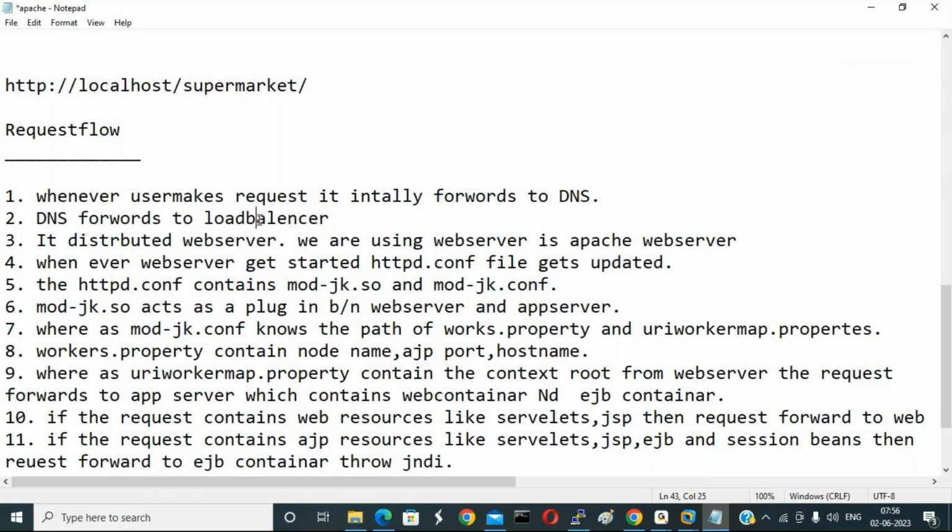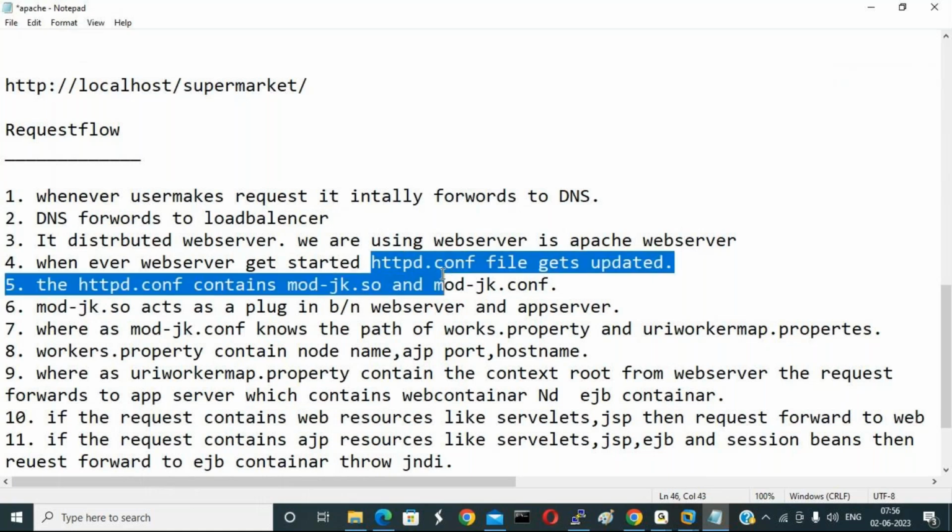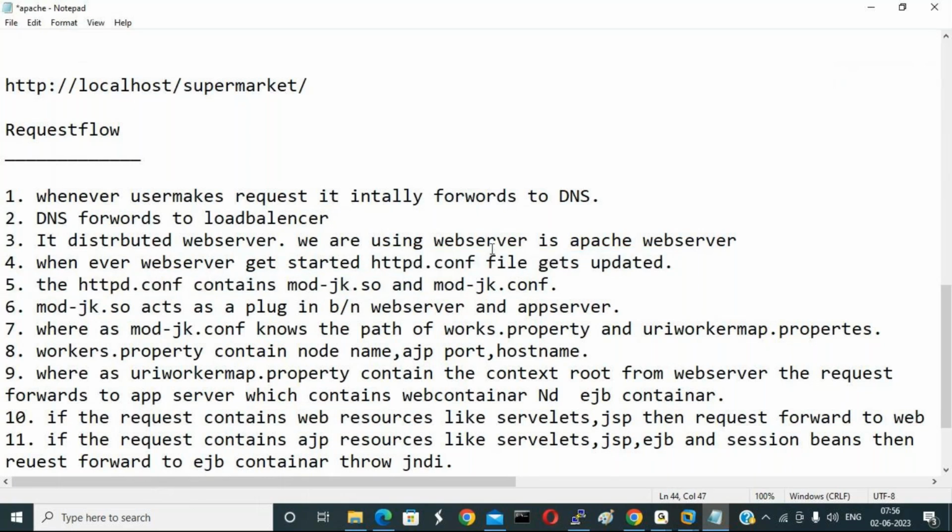We are accessing the application through a web server now, so the load will be distributed to the web server. What will the web server do? We're using the Apache web server. Whenever you start the web server, the httpd.conf file will be loaded. The httpd.conf file specifies where the mod_jk.conf file is available and the location of the mod_jk.so file. All these settings are done in the httpd.conf file.